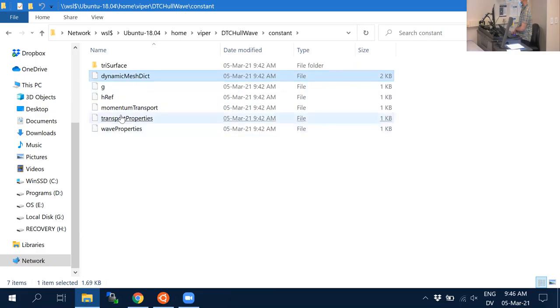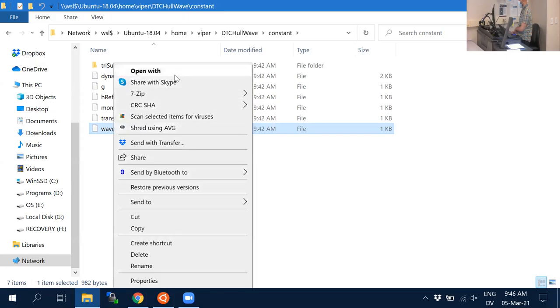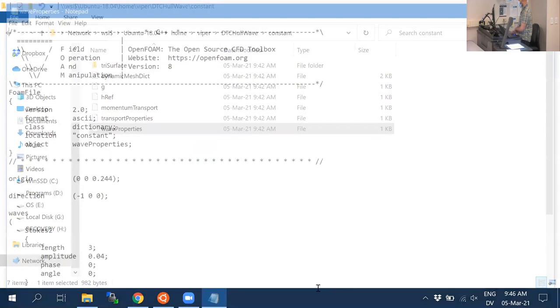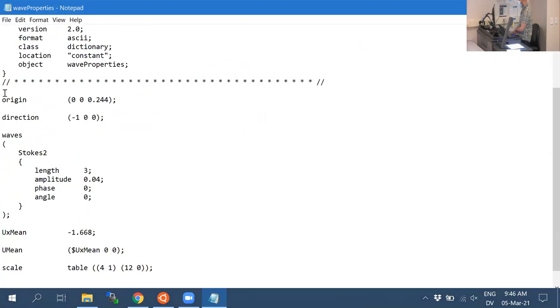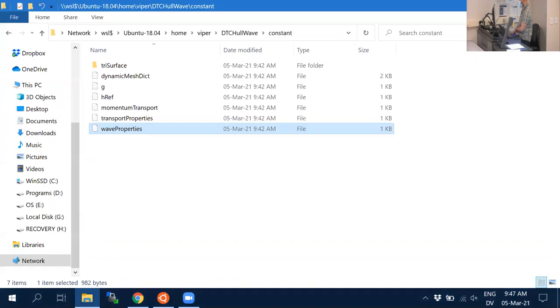When we go into constant, there's many different things. There's triSurface, et cetera. We will mostly care about what's inside triSurface. And if you want to modify waveProperties, let me open this again with a text editor. You see here we have the origin of the wave, the direction the wave is moving in, the properties of the wave, what's its wavelength, what's its amplitude, et cetera. So you can change all of these things to look at different conditions that your ship might get exposed to. Remember this: constant slash waveProperties is what you can modify to change your wave.